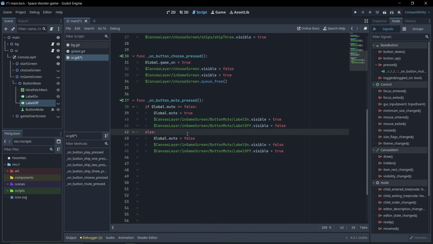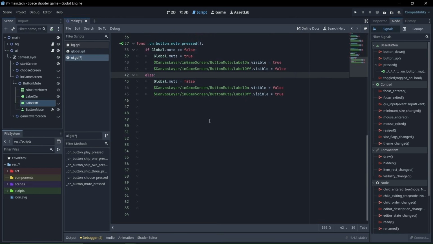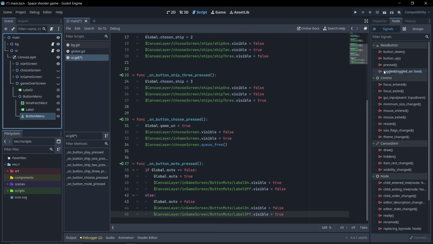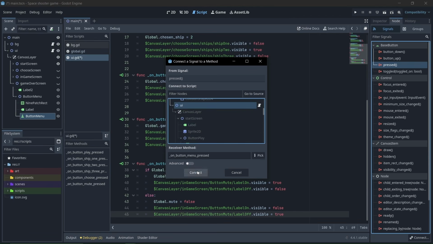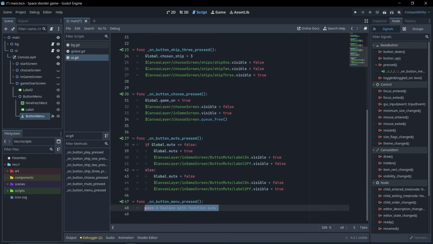All right. So now, of course, we need our next button, which is going to be the restart button. So once we die, we want to be able to basically play again. So let me remove these real quick. Let's select out of here, select our game over screen, select the button menu, select pressed, connect it to that UI. Let's locate that. Connect. All right. Now in here, what we're going to do is two simple things.